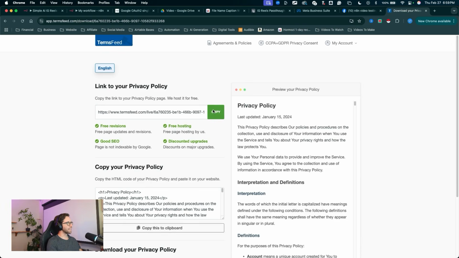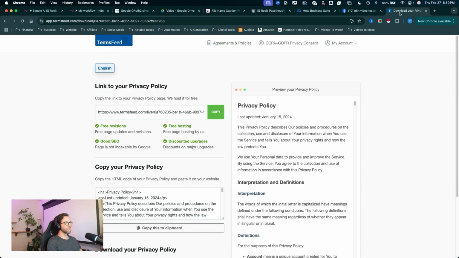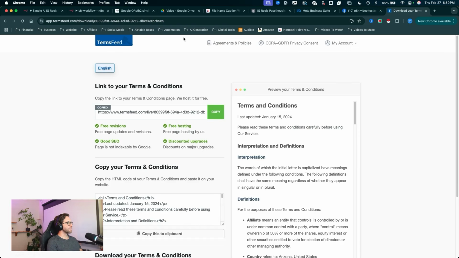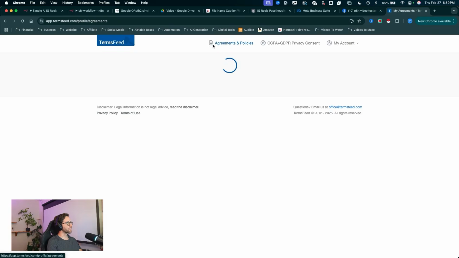Click on download and I'll copy my privacy policy. Let's jump back into the Meta Developer app. I'll paste my privacy policy right here. Jump into terms feed. I'll go back, find my terms and conditions, copy that, come back into the app, paste my terms of service one more time.